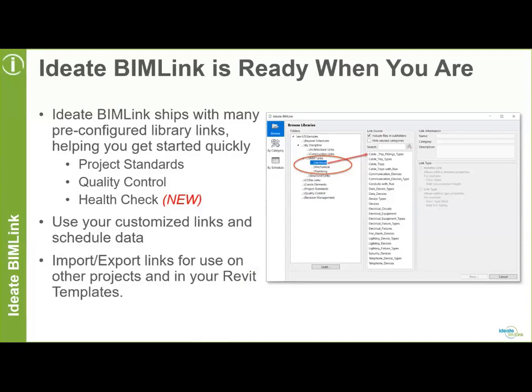And so we've created several categories of these link definitions. You see there on my bullet points, we've got project standards, which I'm going to go into in more detail. We have quality control. And then new, this is going to be in our latest release, which is our May update, which actually might be sort of end of April.